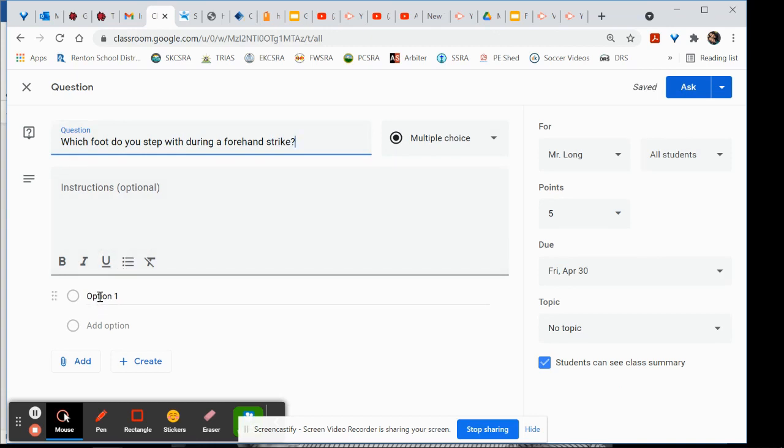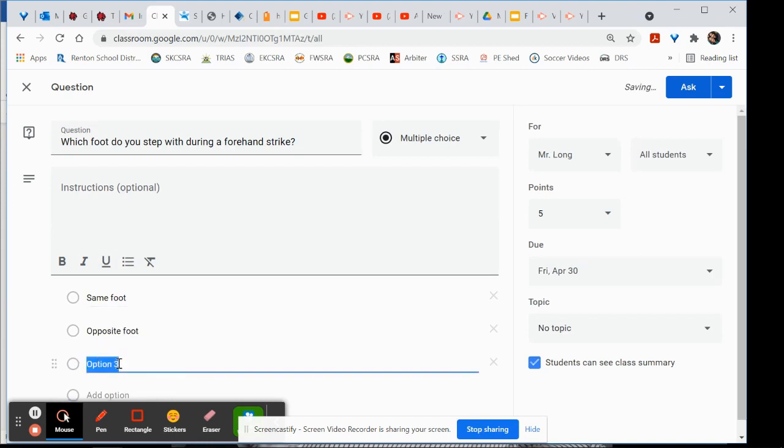And you want to give them at least 2 options. So same foot or opposite foot. And if you want to, you could try and throw them off a little bit and say both feet. Again, we're looking for opposition here, so we want to step with the opposite foot.